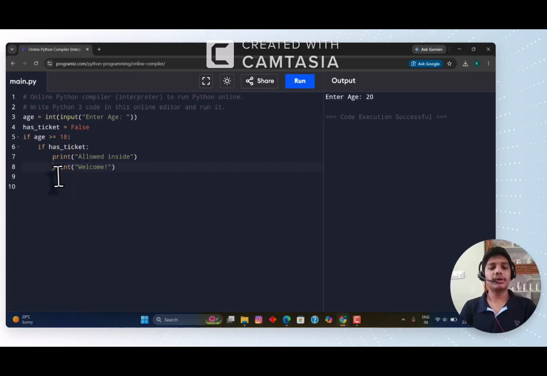What is inside the if part? Inside the if, there is another if, that hash ticket. Hash ticket was false, so it was choosing the else part. There is no else part, so it's just giving the blank space.